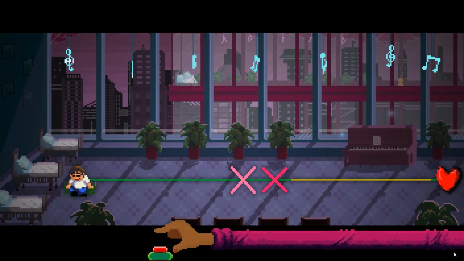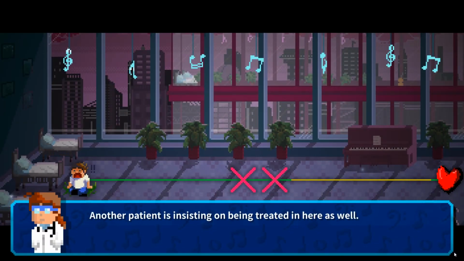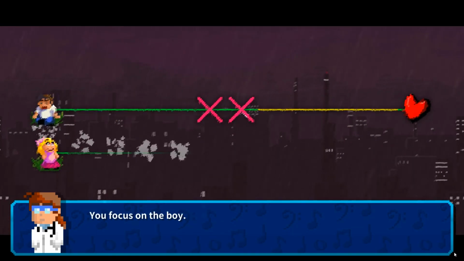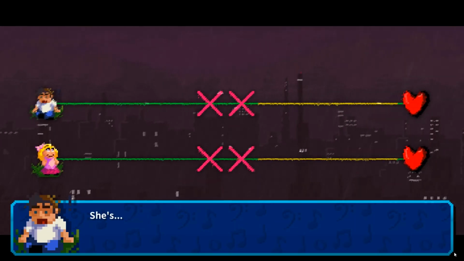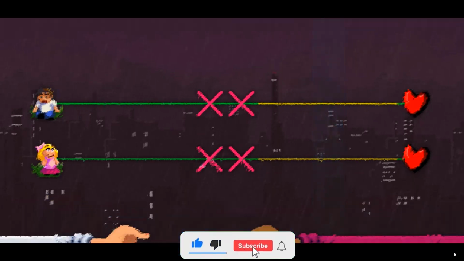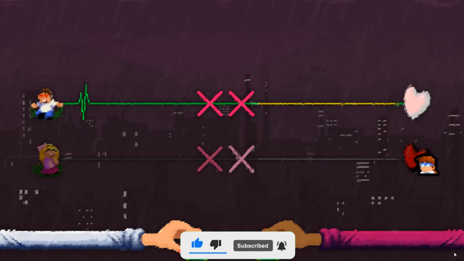Oh, here she comes. What? Well, the patient is insisting on being treated in here as well? So she was creeping on him. You focus on the board. Oh, this is a lot on the screen to be concentrating on. What? Whoa. She's here too? Oh, hope they didn't count against me.